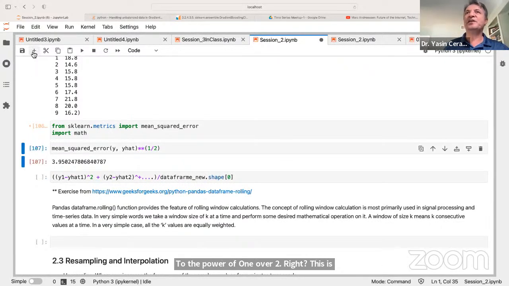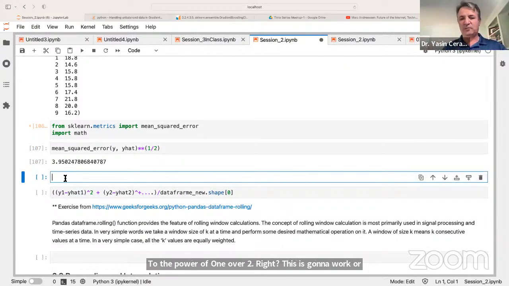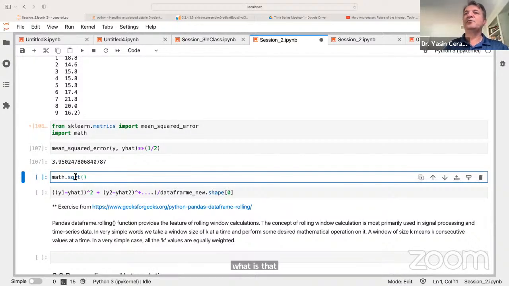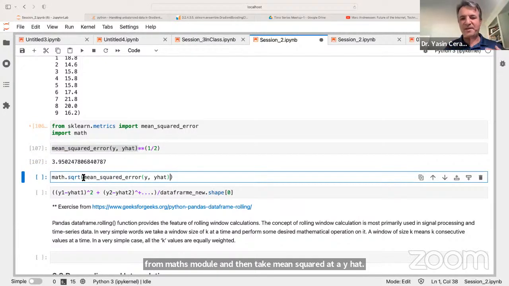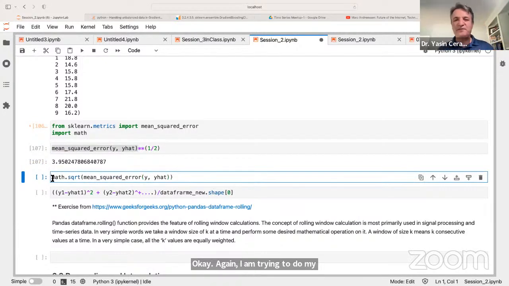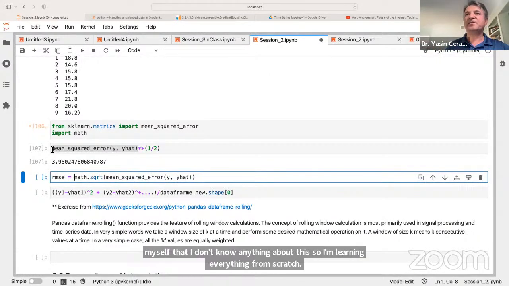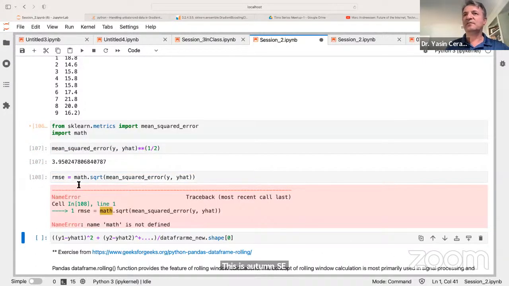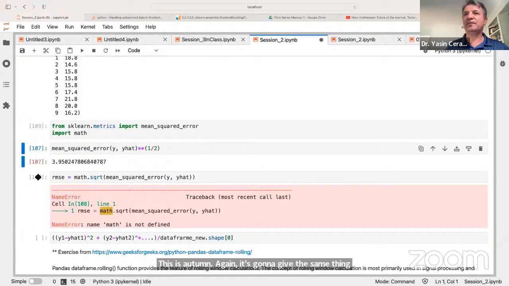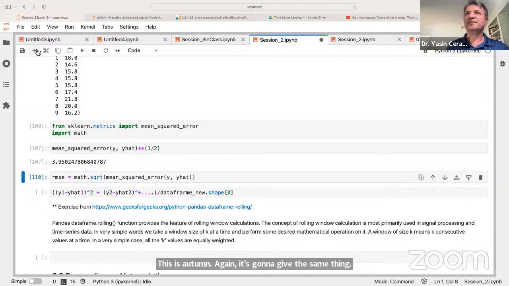Or what you can do is import math and then be more formal. You can use the square root method from the math module and then take the mean squared error of y and y hat. Again, I am trying to do my best, treating myself as if I don't know anything about this, so I'm learning everything from scratch. This is RMSE. Again, it's going to give the same thing. Of course, import math and then let's see what the RMSE is.